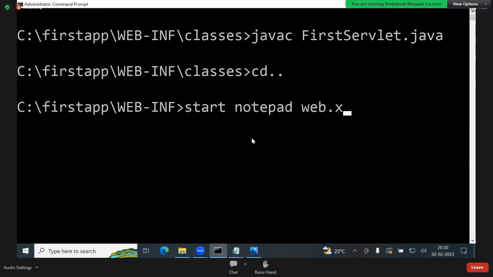Write this one. Start notepad web.xml. This line also write it. This line also write it. I'll write it. This line also write.